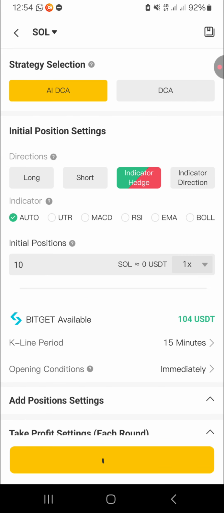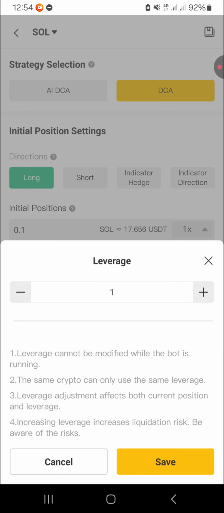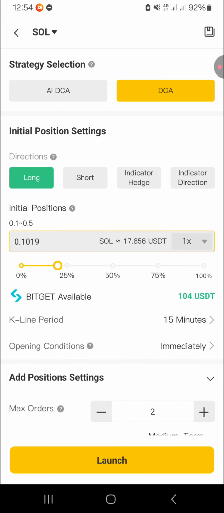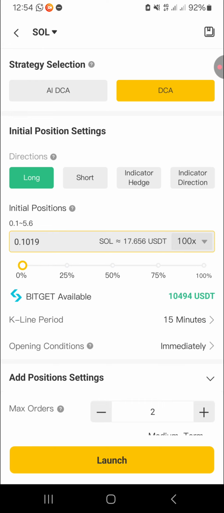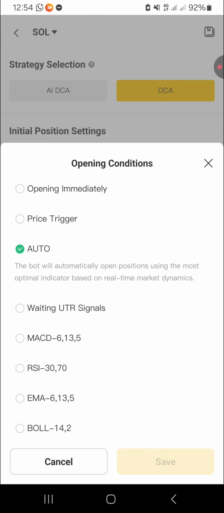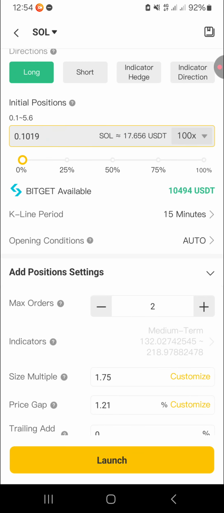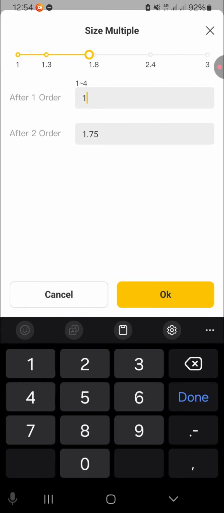As usual, DCA, choose the long position, the leverage, make sure that your leverage is the highest leverage. Make sure that your leverage, you click on it. We are using the highest leverage. Press save. Make sure that opening conditions, you are saying auto, then press save. Make sure that your indicators where you see medium term, choose short term. Then maximum orders should be 3. Make sure there are 3. Size multiple, make sure that you're using 1 and 1, then press OK.